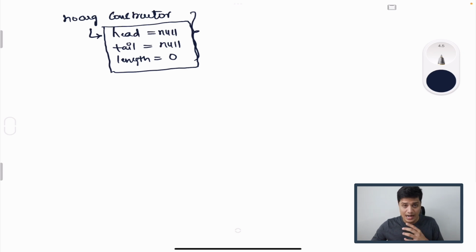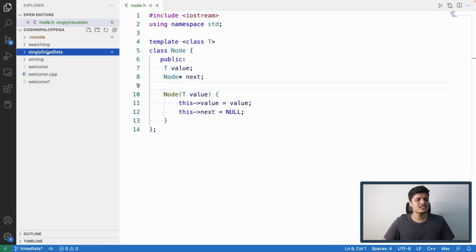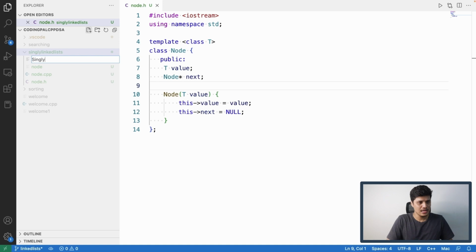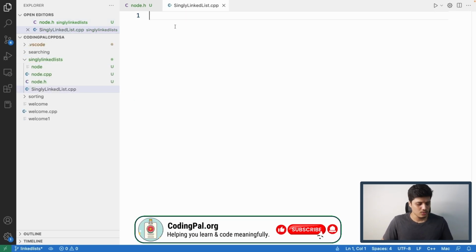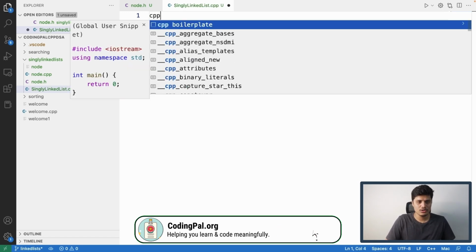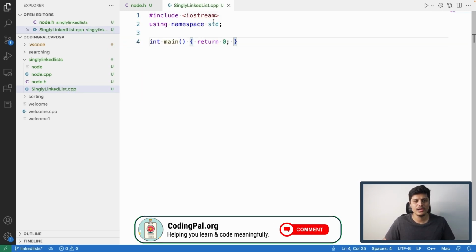So that is the theoretical representation of a singly linked list class. Now let's go ahead and write it programmatically. Inside the singly linked list folder that I have created for implementing the singly linked list, I will simply create one file called singly linked list.cpp. Let this name be in caps like this. Now here let's just import the basic boilerplate code that we would be needing.